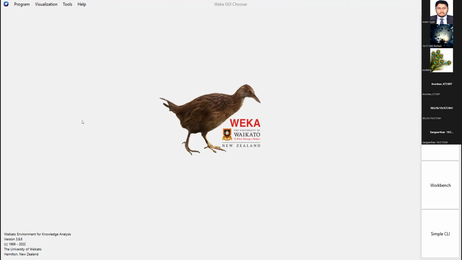So, okay, when you guys open the Weka software, it will show a box that is an alert message only. Just click OK, then you can use the Weka. So the first one is Weka Explorer. That is the main interface in Weka.